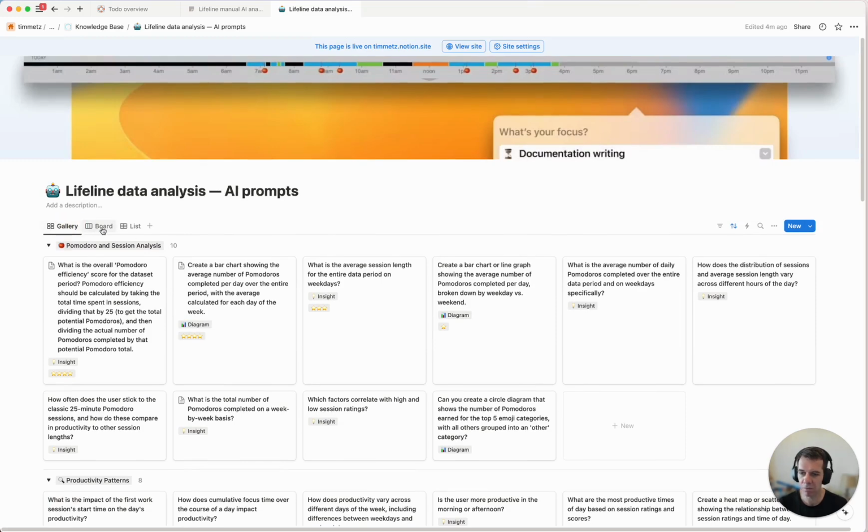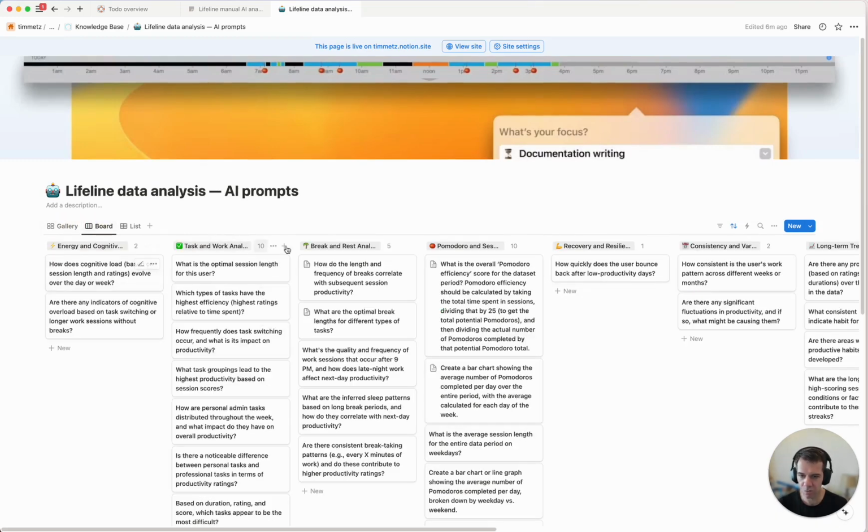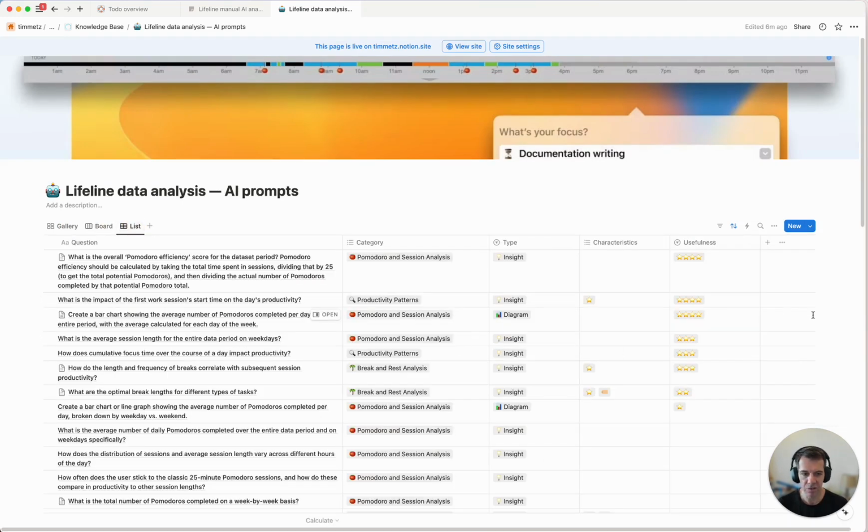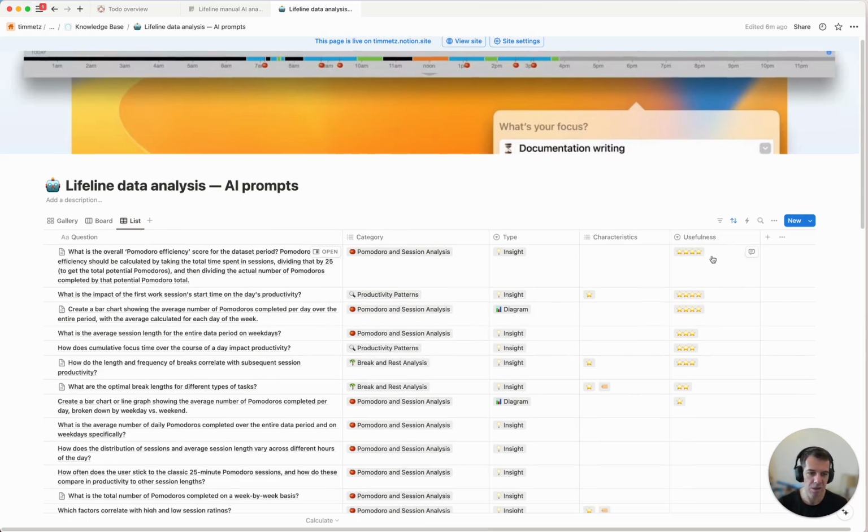You can have a gallery view, a board view by category. So for example, things related to Pomodoros, things related to breaks, things like that. And then there's just a list that is ranked by usefulness. The ones that I've tested extensively, I've started to give them a star rating of how useful they are. If you use some of them, you can also change this yourself and say how useful you think it is. 1 star, obviously not very useful. 5 stars, very useful, and then this will update.